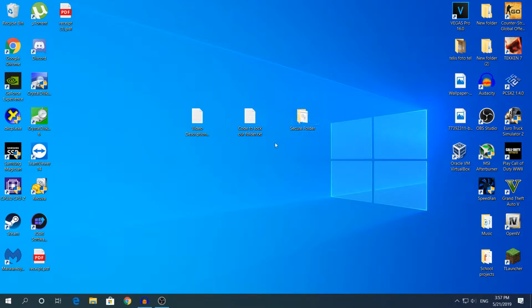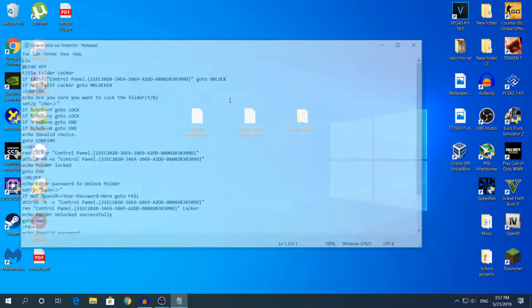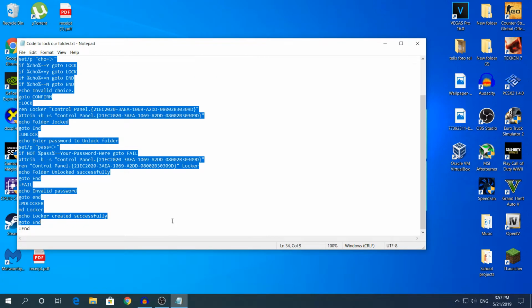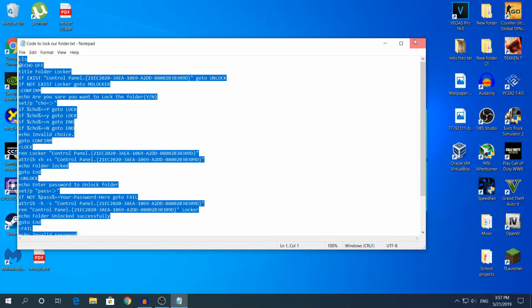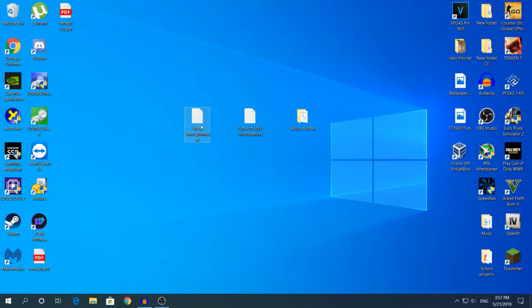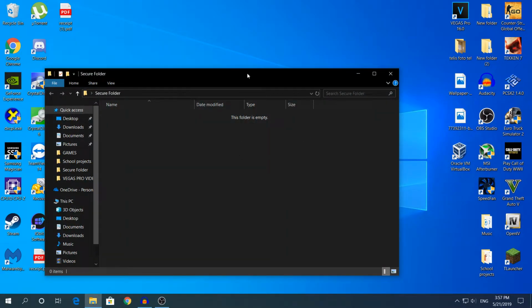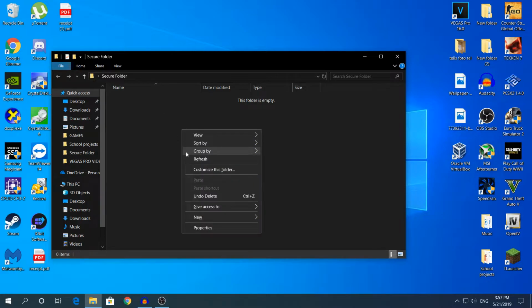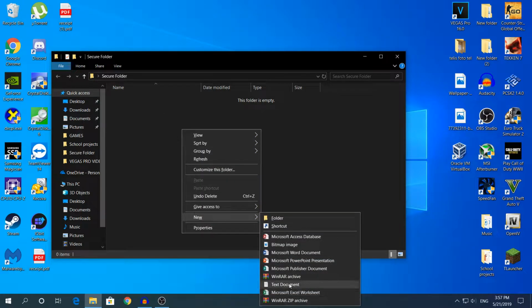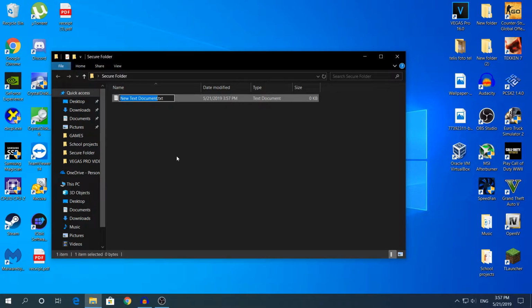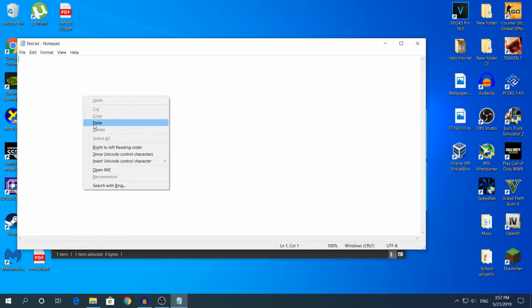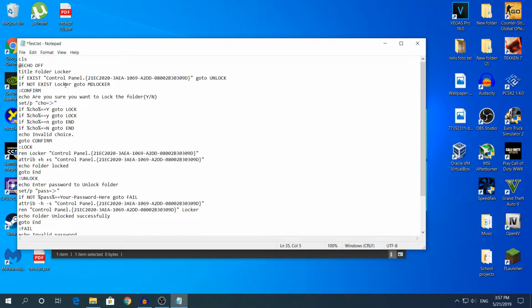So first of all, just make a random folder, name it whatever you want, then copy that code right here. Copy that right now, and this is the example we're going to lock. Open that empty folder, and in here just right click, new, and we will create a text document. Type whatever you want in here. I'm gonna type test, and then open that text document and paste that code right here.